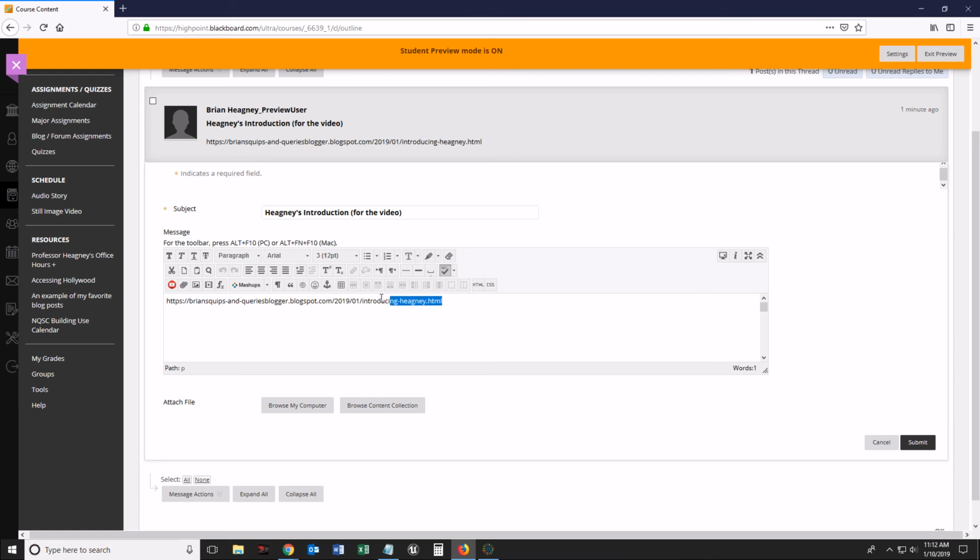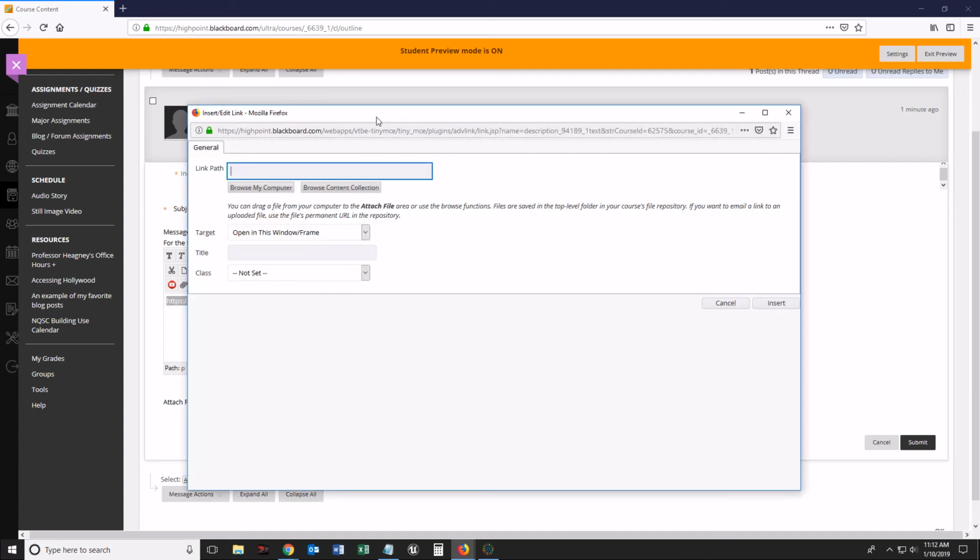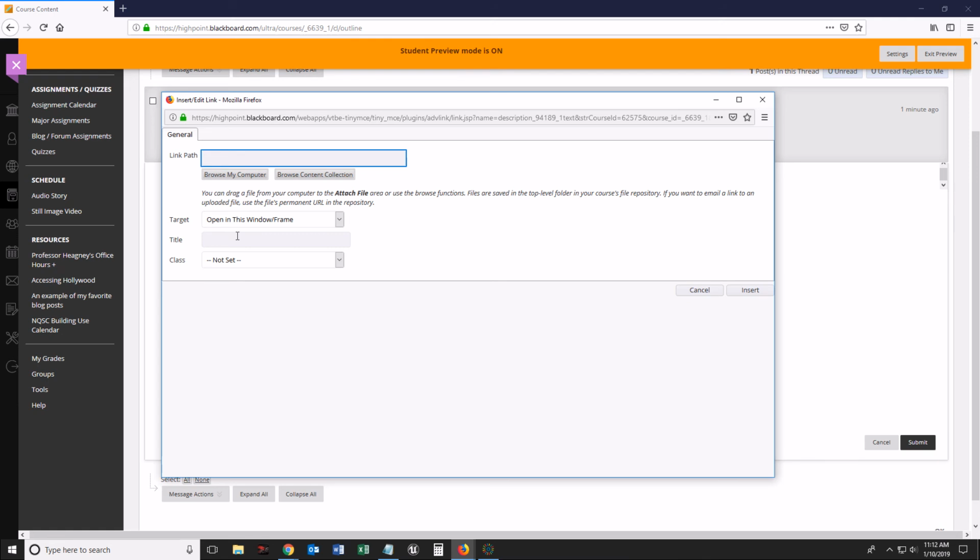What I'm going to do is highlight the entire thing. And there's a little button here called Insert Edit Link. There's two things you're going to need to do here. Number one, paste that link path. That's the URL. You should still have it in your clipboard. And the other thing you're going to do, just to be nice, is change target from open in this window frame to open in new window, _blank.